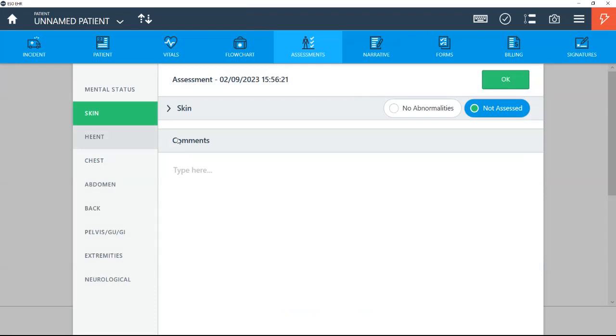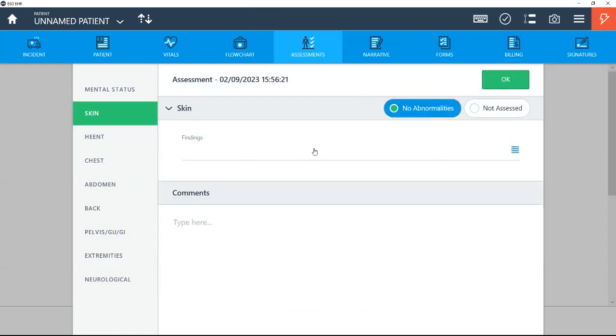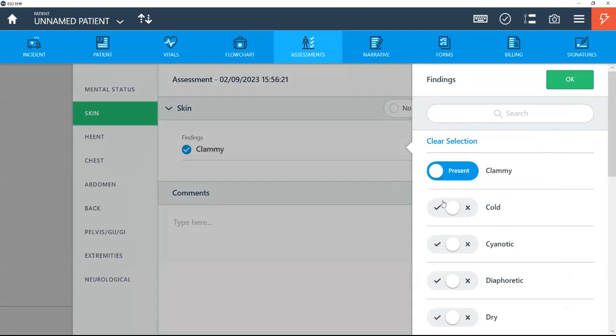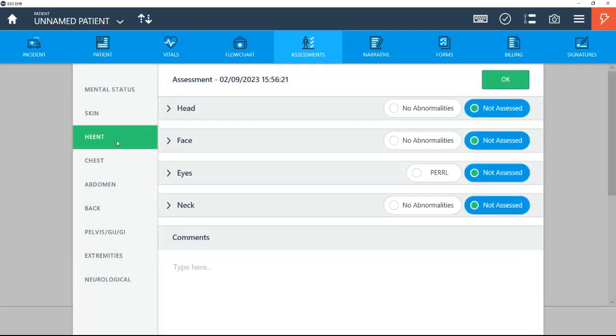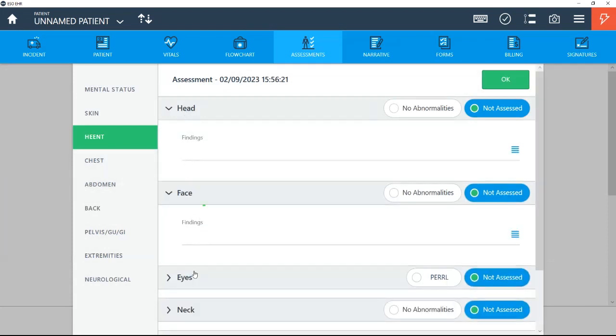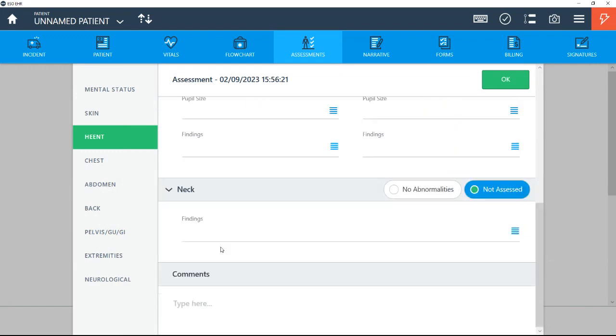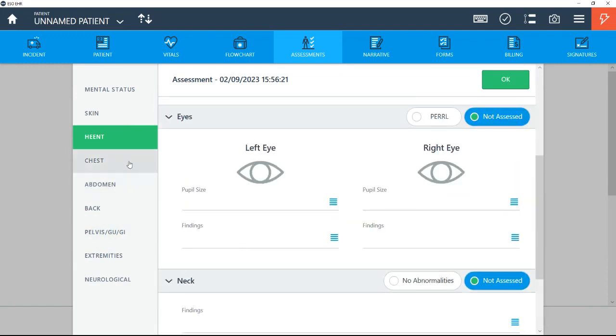You can go down to skin. Again, there's always going to be these quick check boxes, right? So no abnormalities, or maybe they were a little clammy, a little cold, and a little cyanotic, right? Same thing, your freeform field. Head, eyes, ears, nose, throat. That's what that means. And you're able to go in and select a few different things.